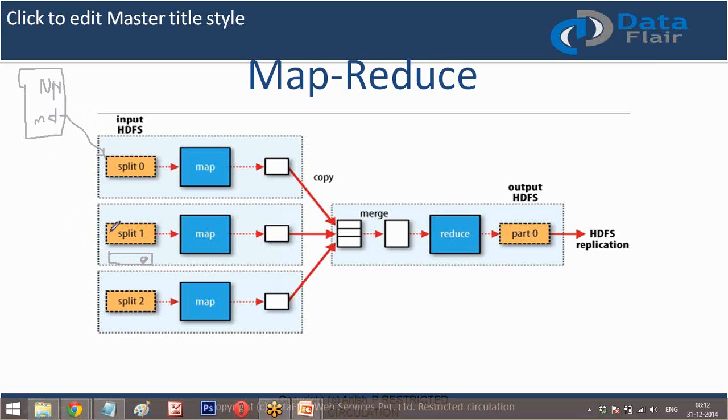It's like both these slaves are the same for the name node. There is no difference between slave 1 and slave 2 for the name node. Just one thing: if slave 2 is already overloaded or tasks are already running, then rather than putting more tasks on slave 2, it will put them on slave 3 or somewhere else. Santosh, did I answer your question? The question was, what is HDFS replication in this slide?